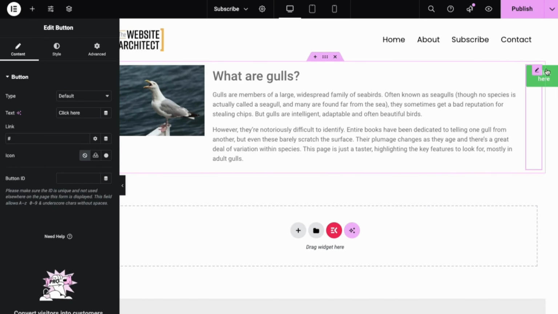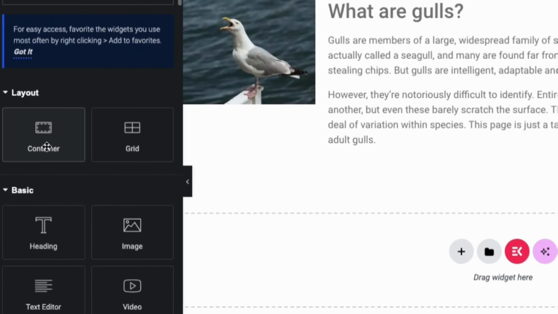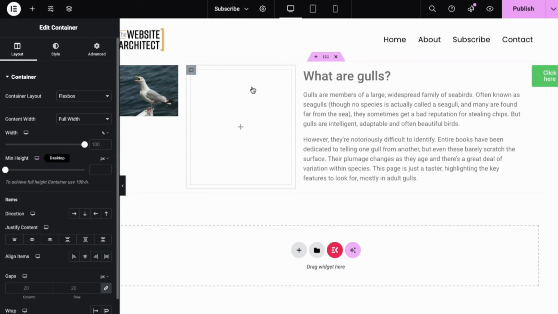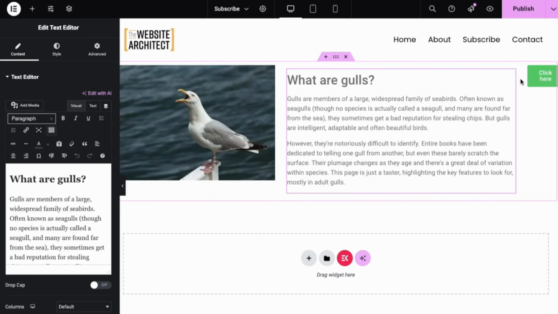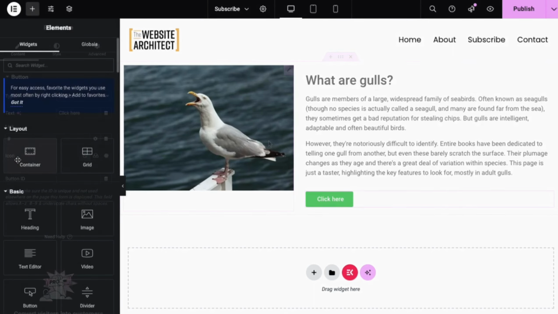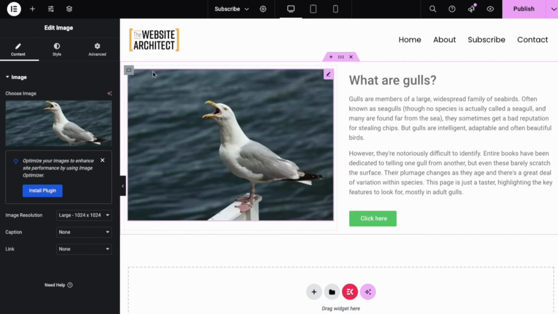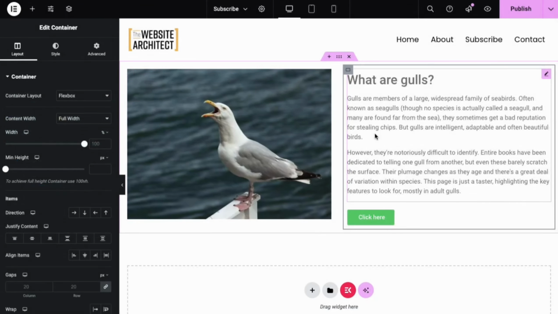Once you select a structure, a new section will appear on your page. For example, let's add a 2-column layout. The left column can contain a text widget with information about your website, and the right column can contain an image widget. Simply drag a text widget into the left column and start typing your content.